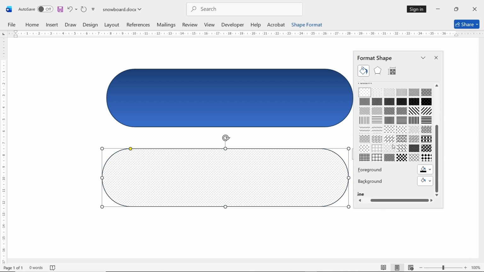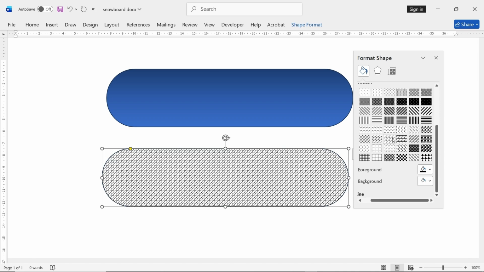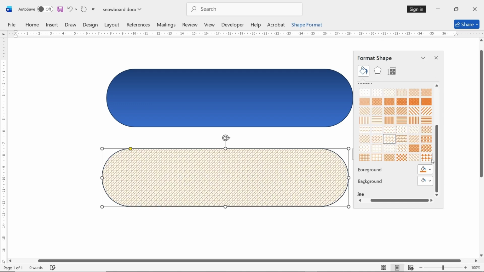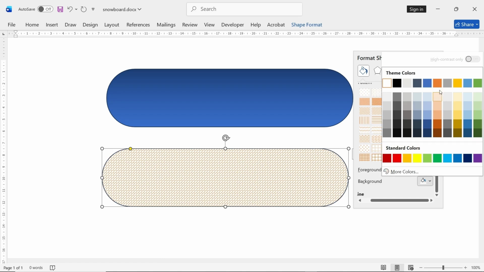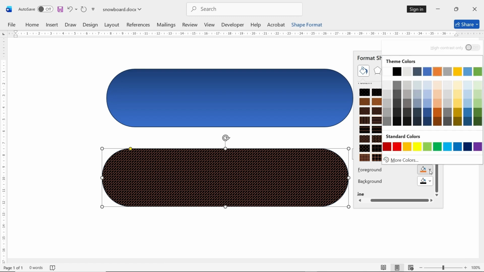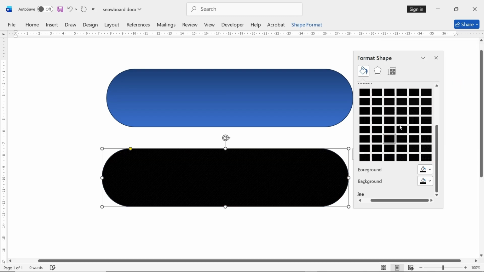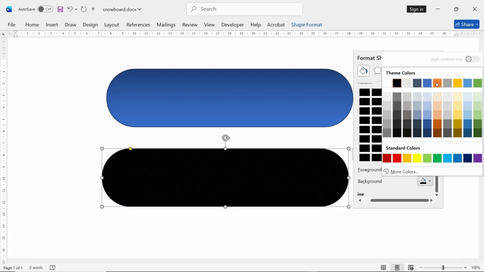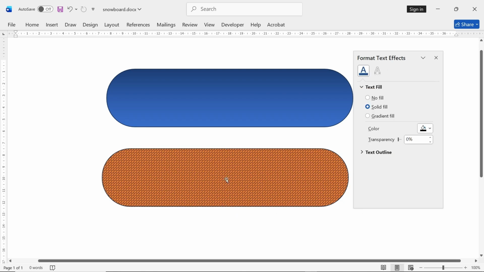Let's see. Try this. And this will be orange. And this one could be, let's say, black. Like that. Or you can reverse them, of course. And make it like that.